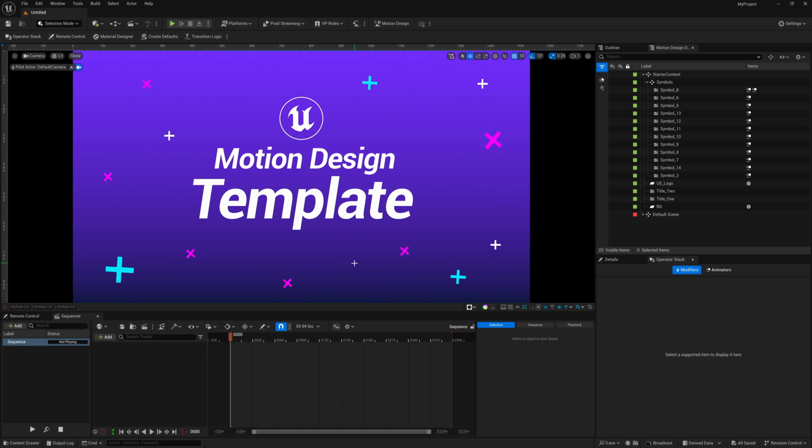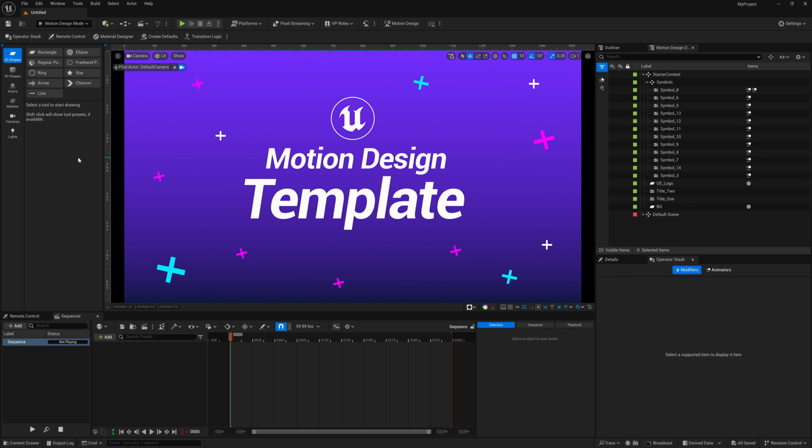Once you do, this is the Motion Design template that has everything set up for you right off the bat. You want to come up here in the top left where it says selection mode and come down here to Motion Design, and that's going to pop up everything here on your left-hand side.